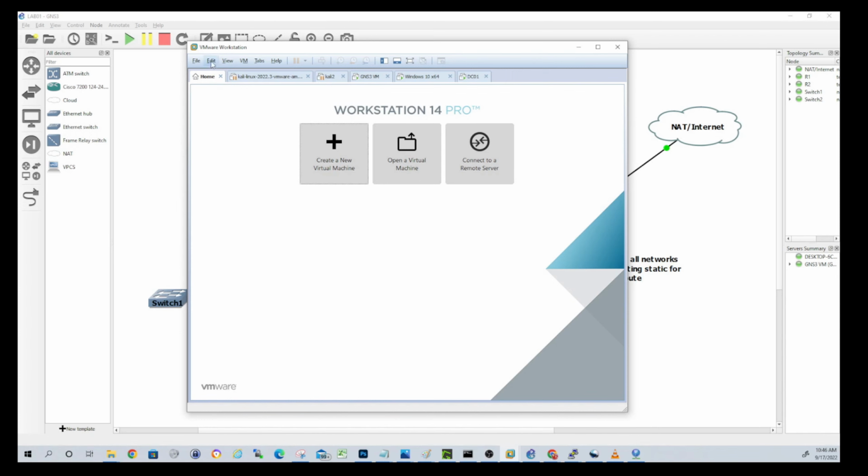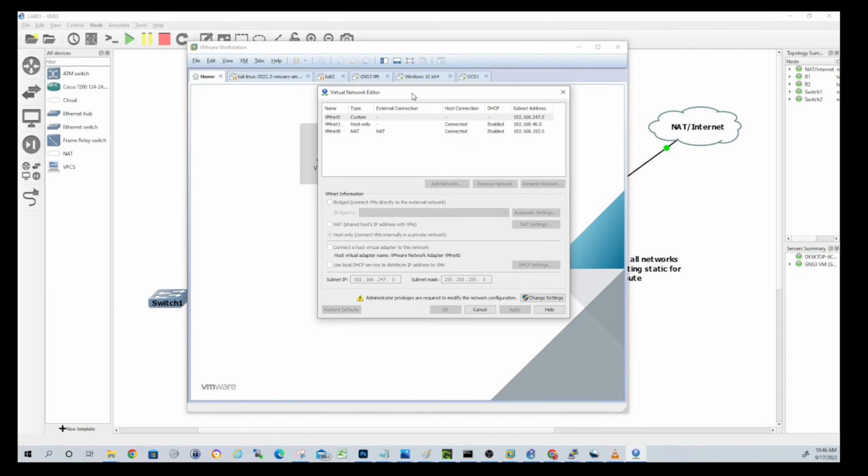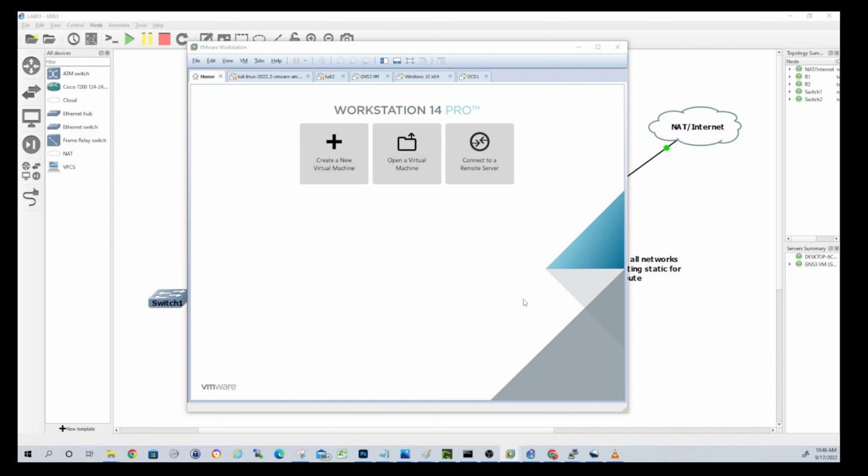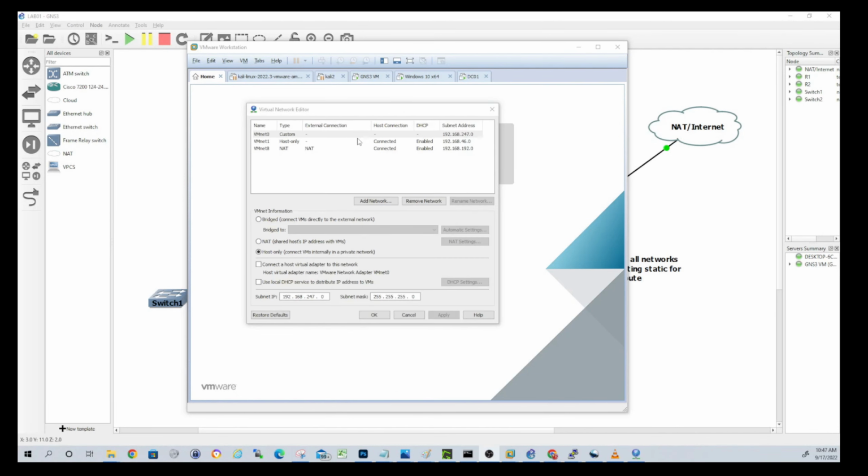So let's jump over to Workstation, go to Edit, Virtual Network Editor, and then you have to click Change Settings so you can have administrative privileges here. It'll take a second to load. Once it loads, you should see something like this. What we're going to do is add some additional adapters here. So add one for every VM that you want to run. I'll start with just a couple.